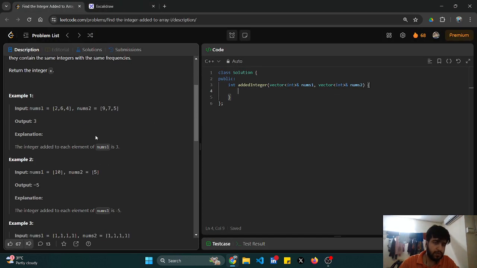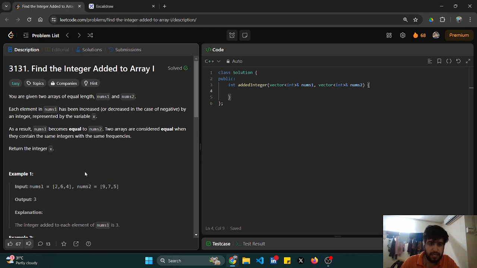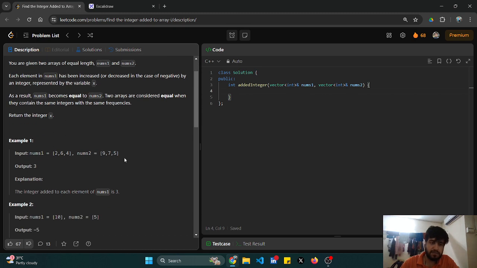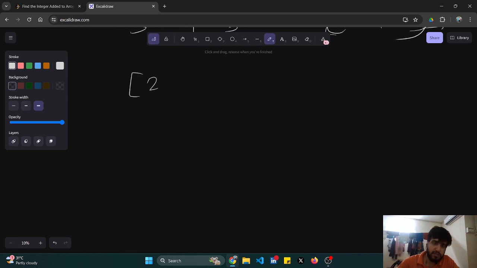Okay, so the question might look a little difficult to understand, because they have given such a big problem statement for such a 3-liner question. Or it depends which technique you want to use. Okay, so each element in nums1 has been increased or decreased by an integer. Two arrays are considered equal when they contain the same integers with the same frequencies. Okay, return the integer x. So let me try test case 2, 6, 4 and 9, 7, 5. The first array consists of 2, 6, 4.